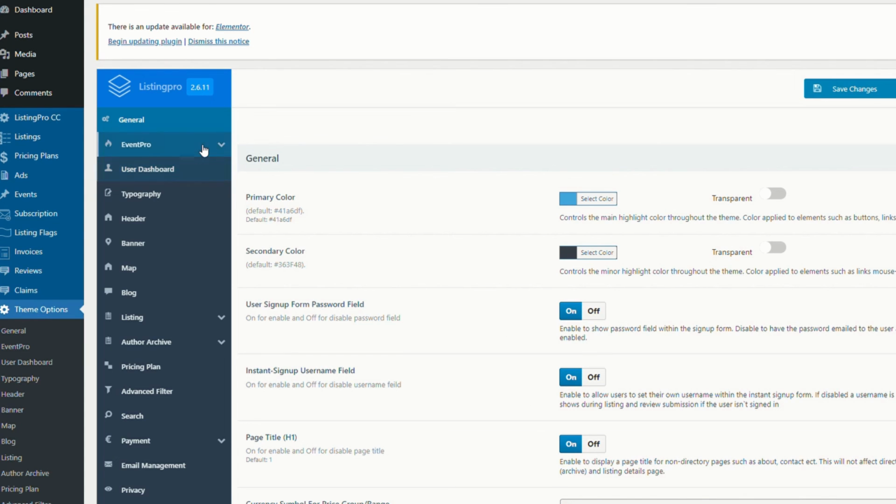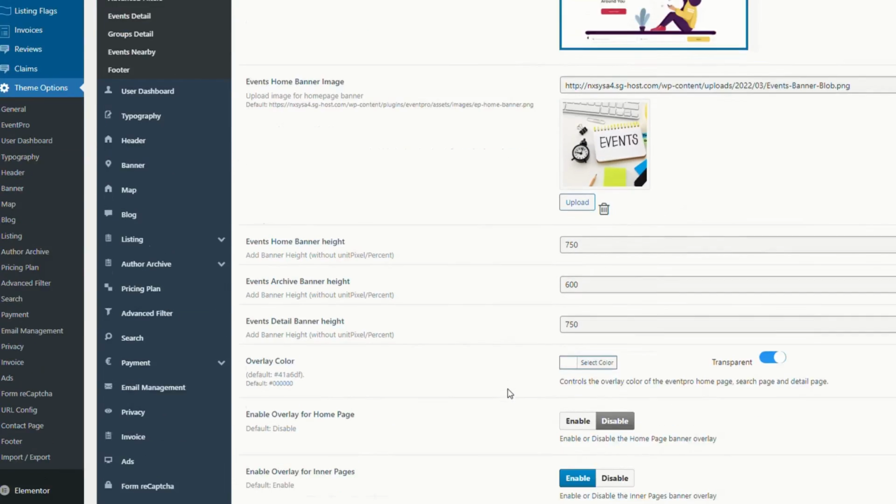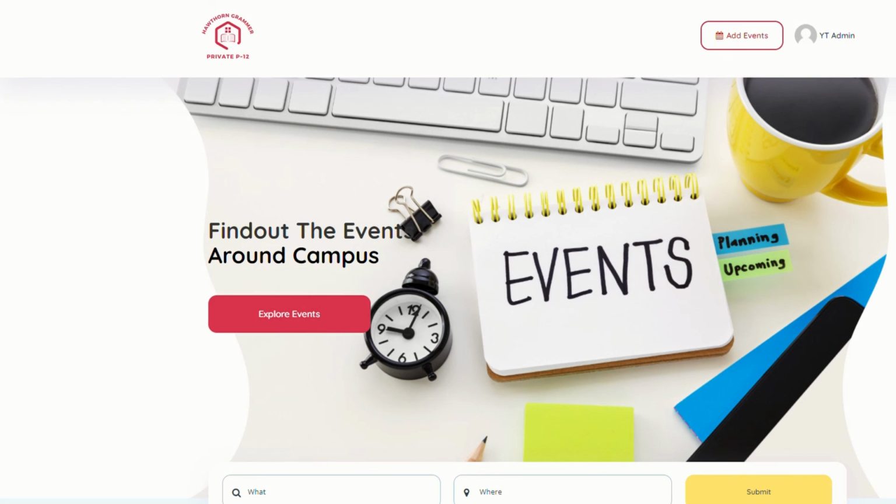And then to update the text, just go to EventPro and go to Banner, scroll down and Title of Banner. So this is where I've updated it. So you can say find out the events around campus, and if we look over here, find out the events around campus. So that fixes that if that's the way you would prefer to show it like I have.